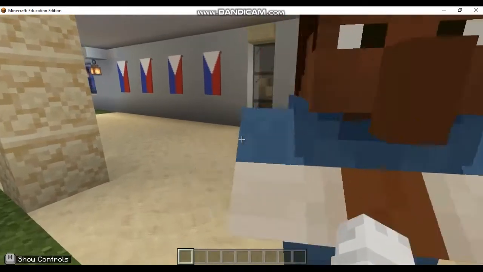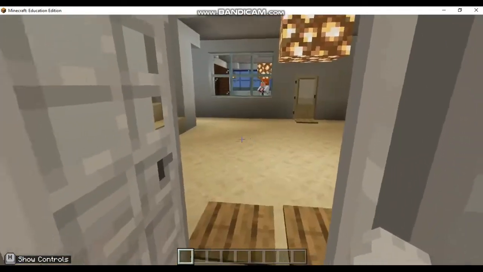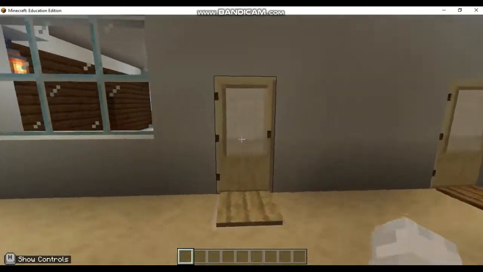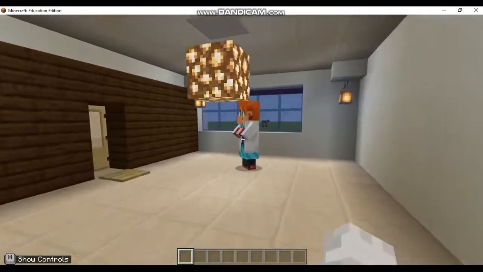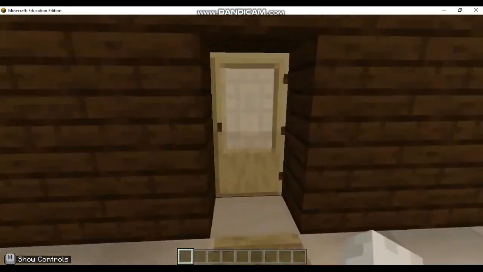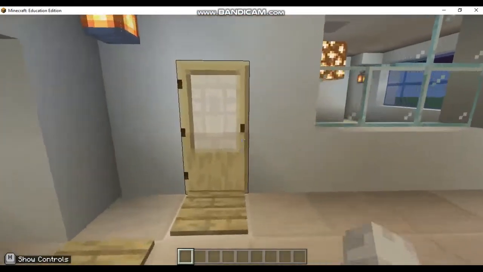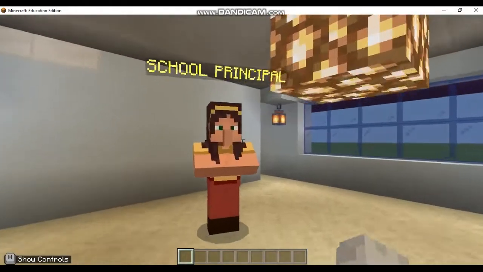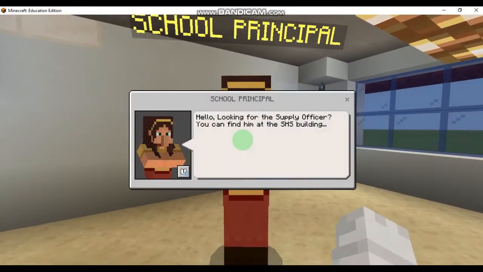So, we won't go in anymore, although you can enter through that door. Okay, you can enter the room of our principal. Hello, looking for a supply officer. You can find him at the senior high school building.